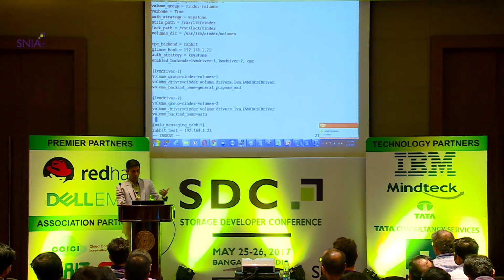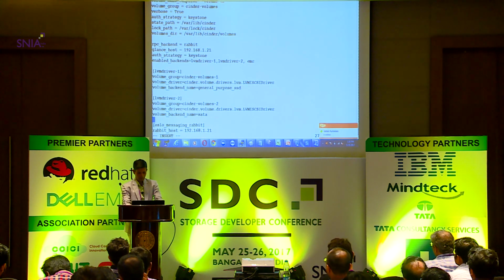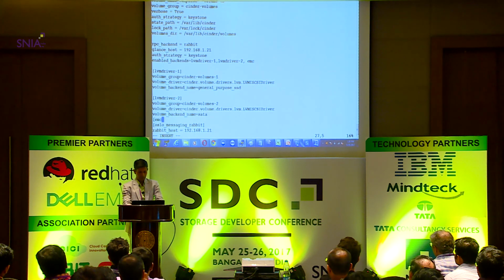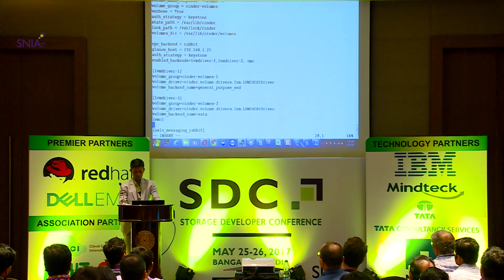And if I want EMC, what I could have done here is just go ahead and add another section for EMC and start providing the values to it. So you can start enabling multiple backends on Cinder.